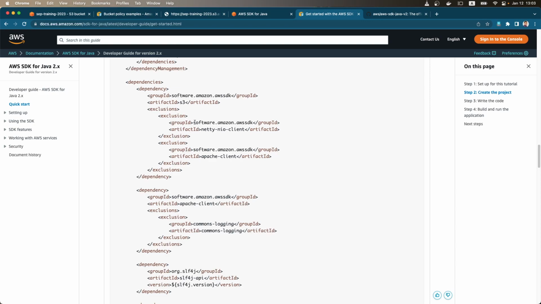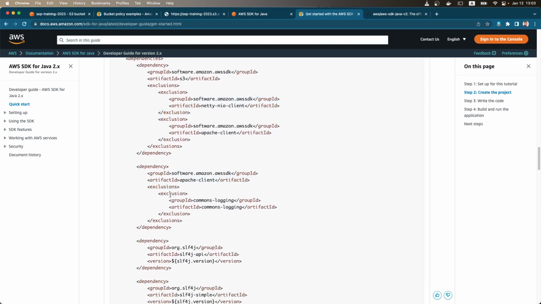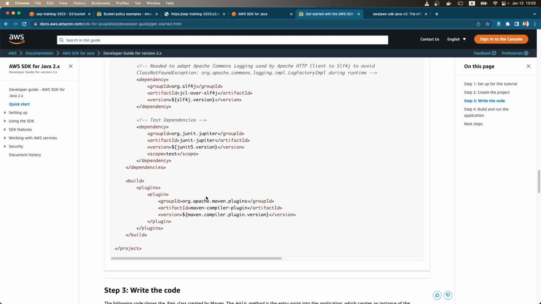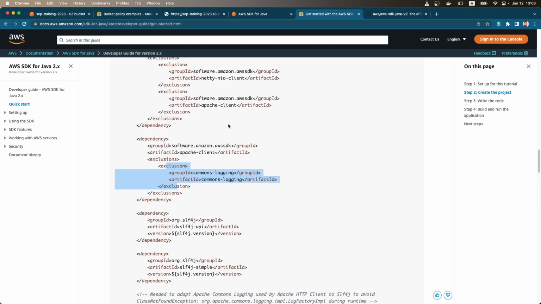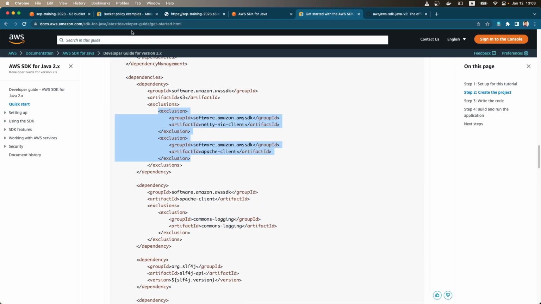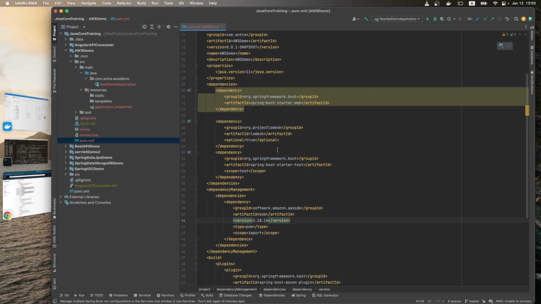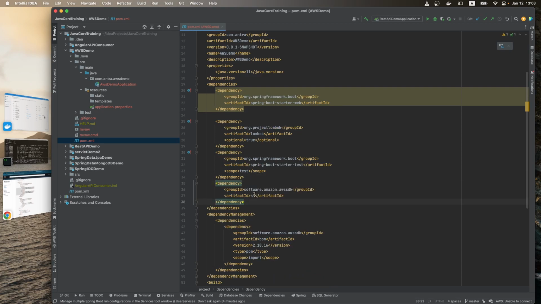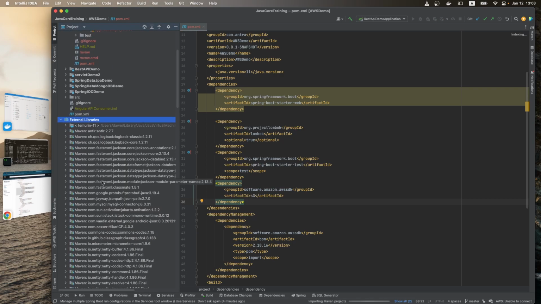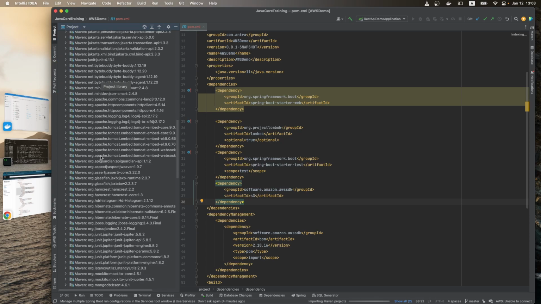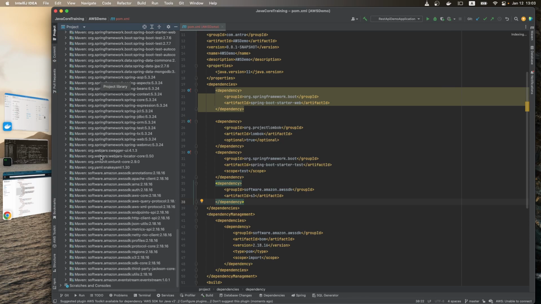Maybe there is some conflict with the other dependencies, so it's just excluded, or maybe it just wants to use the minimum required packages, so it has an extra exclusion there. But I think we should be fine if we just use S3. Okay, this one. All right, and then now we refresh the Maven. It will start downloading all the dependencies. And in the library, we'll see the AWS related ones start with here, right?